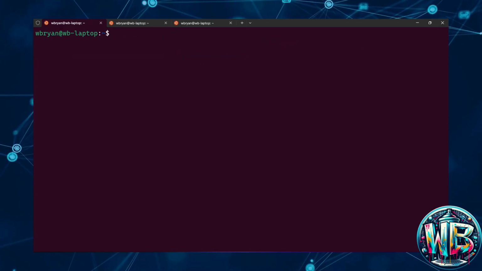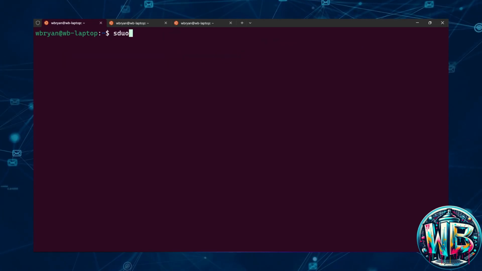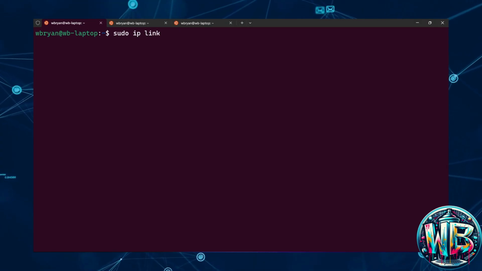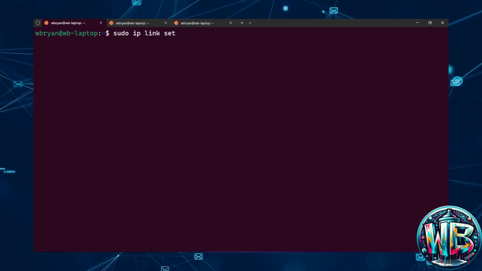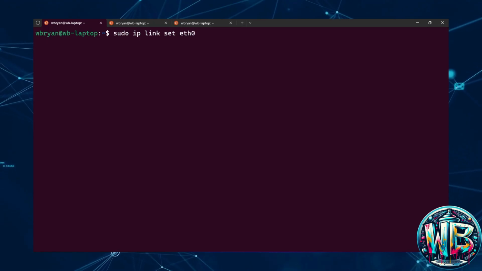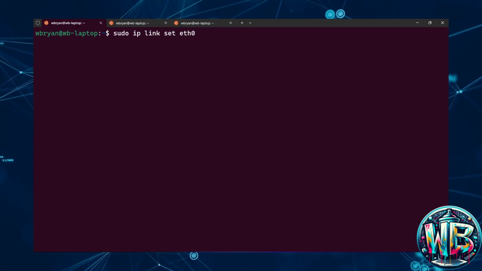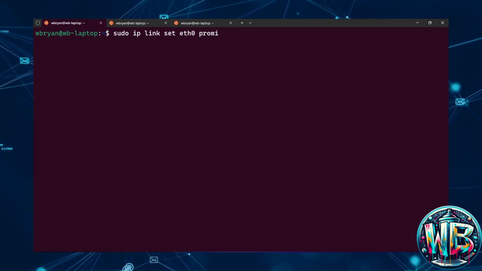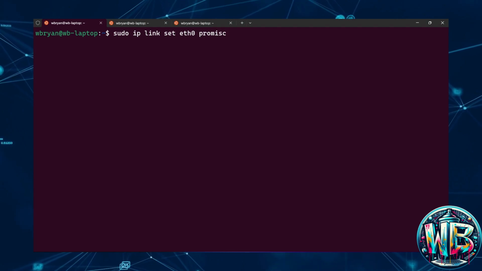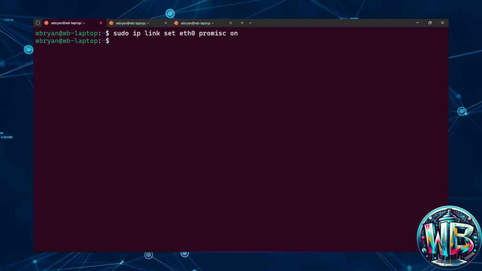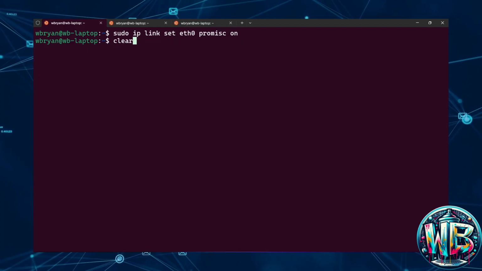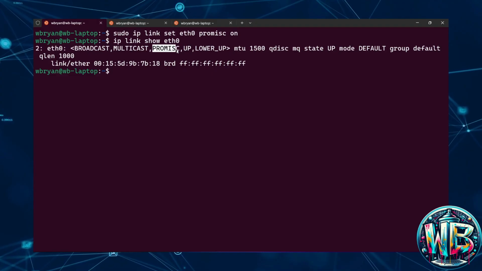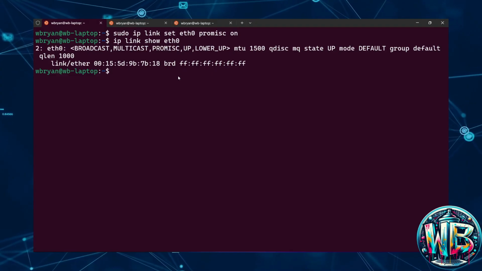One of the things that we want to do is set our link into promiscuous mode. In order to do that, we're going to run sudo IP link set, and we are going to set F0 to promiscuous mode. So we will do promisc and a space and then on. If we show that link again, we should see now that it is in promiscuous mode.